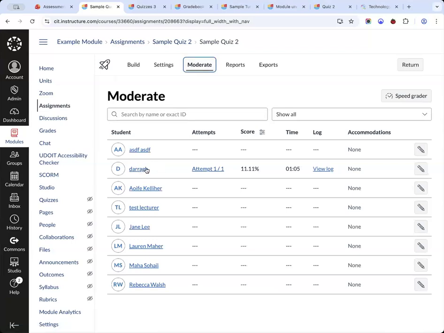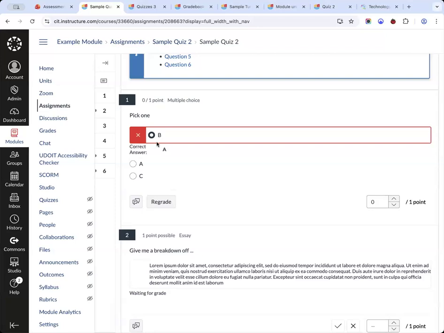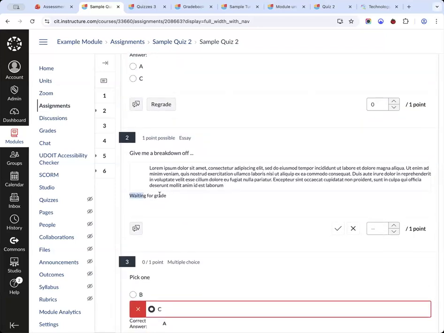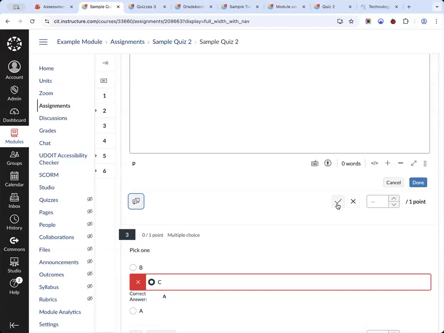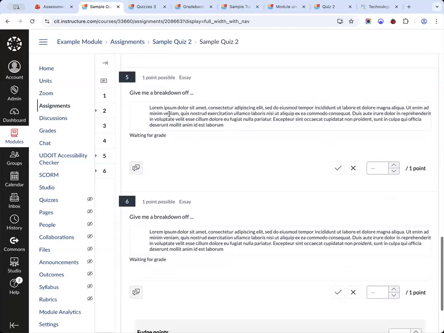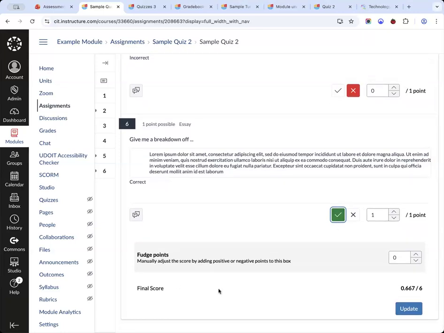From here, I can see what students finished this, when their attempt was, how long it took them, and so forth. And if I click into the attempt option, I can see the things that they got wrong or right. But for any essay questions or similar, there'll be this option for waiting for grade. So from here, I can give them feedback or additional comments if I want. But the main thing that I need to do is click the tick or the X, the tick if I'm happy with what they've given. That means it's marked, they've got their point. If I'm not happy with the essay response here, I'm going to click X, and that's going to give them 0. And based on that, they get their final score.